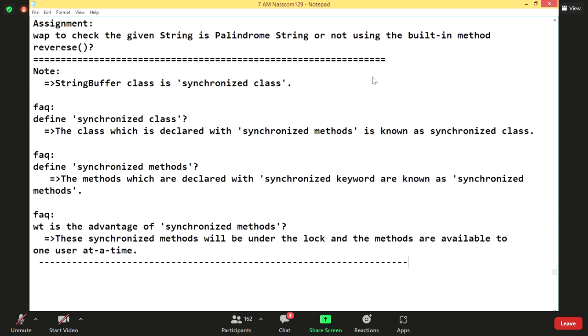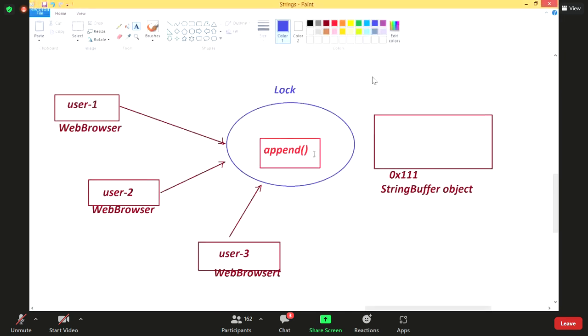Right. Synchronized methods will be under the lock. For idea purposes, I'm showing this. So locks are available. The append method is under the lock only. I'm also going to show the append method for you. In your multi-threading chapter, remember this diagram. I'll show that in core Java.